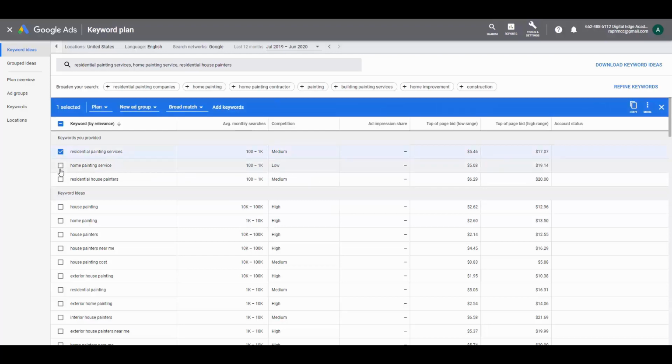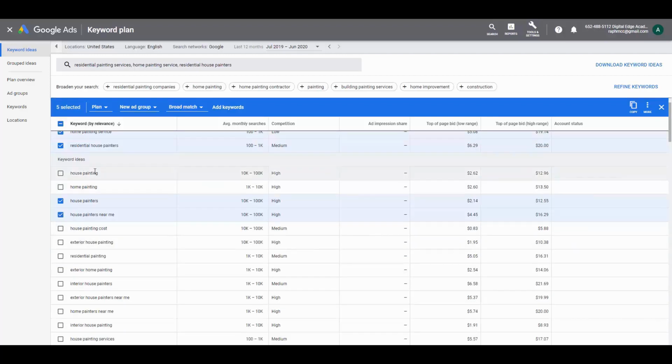And that'll make sense to you. So here, let's select residential painting service. That's relevant. Home painting service. What you want to do is just select all these keywords. House painting. House painting, sure, that's kind of a bit broad, but house painters near me. House painter is better than house painting, because house painting can trigger things like house painting jobs.